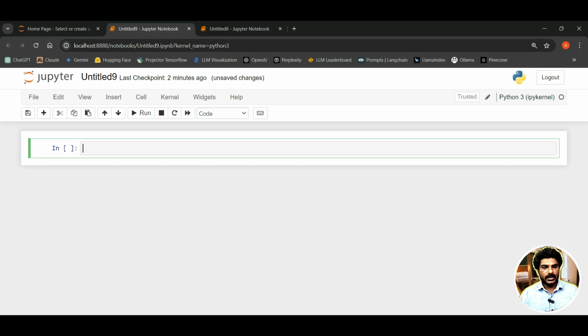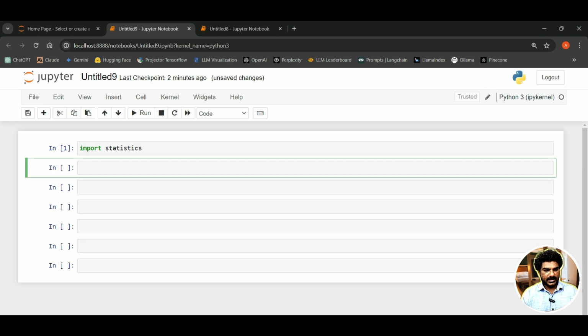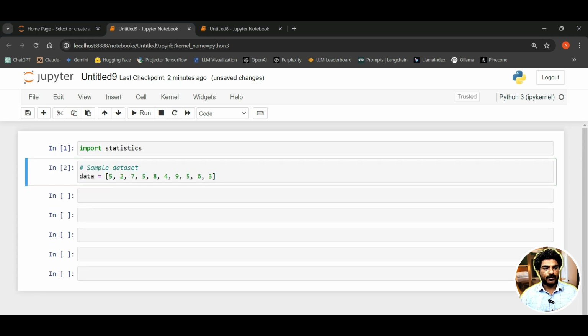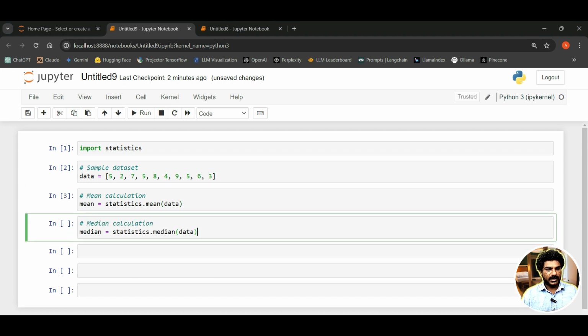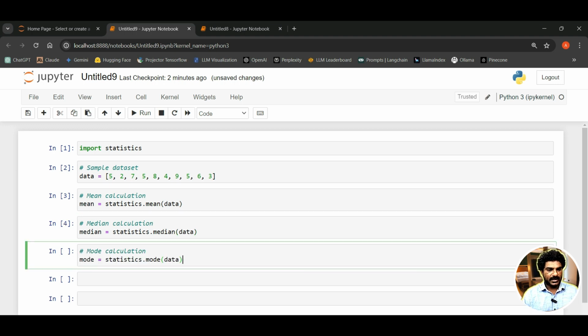So guys, I'll let you know another way to calculate the mean, median, and mode, right? There is a library called statistics. So you import this statistics library, and then let's take the sample data set. From this statistics library, we can say statistics.mean to calculate the mean of this data set. Let's run this. Then we'll calculate the median using the same statistics library, and also the mode using the same statistics library.